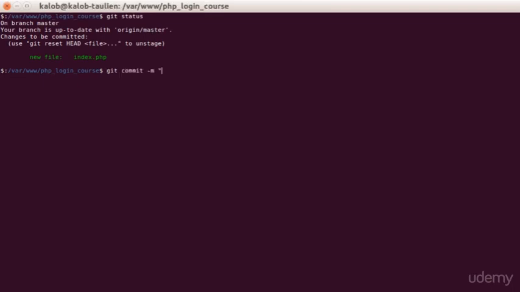git commit -m. Let's just call this hello world. So git is the command to run any git commands. Commit is basically the function to run. It takes one parameter, -m, and that's the message that we're going to give it.